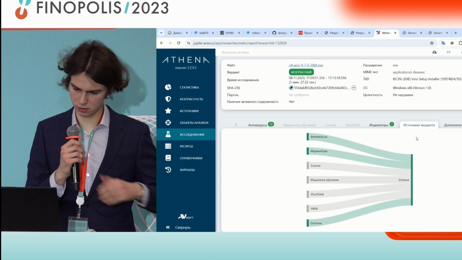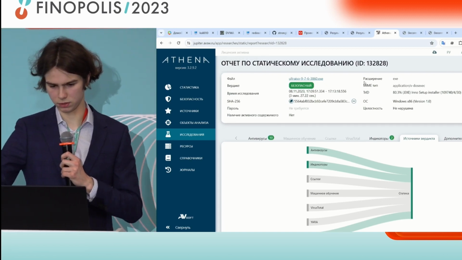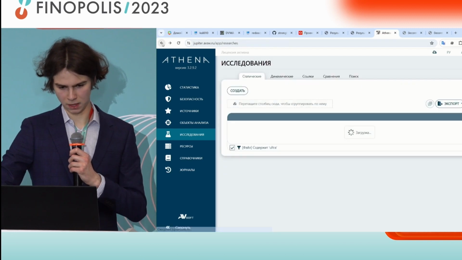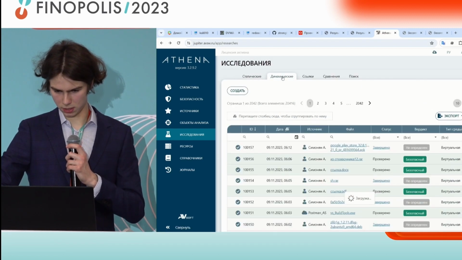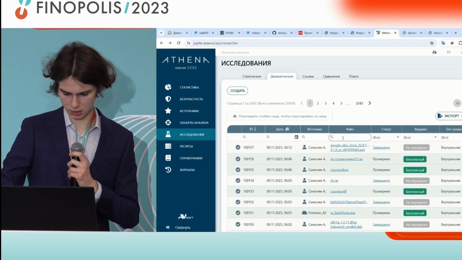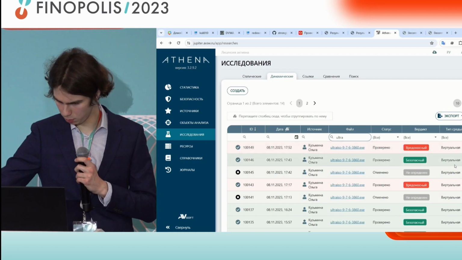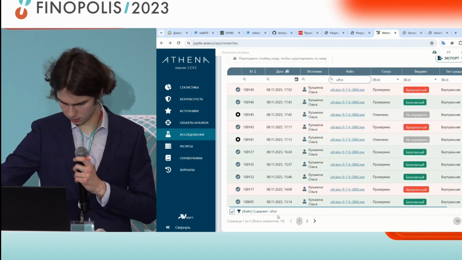What were the sources of these threats? What are the potential sources of these threats? How was it analyzed? And eventually, it was figured out that it is completely safe. As for the dynamic analysis, it presents even more functions. Let's open the same file, which we have already looked into.